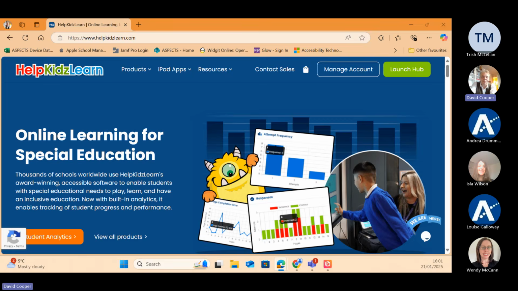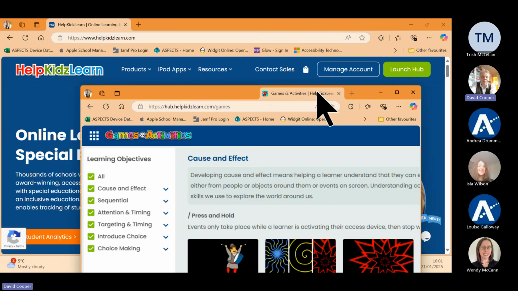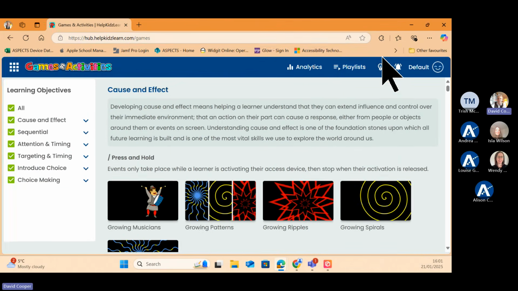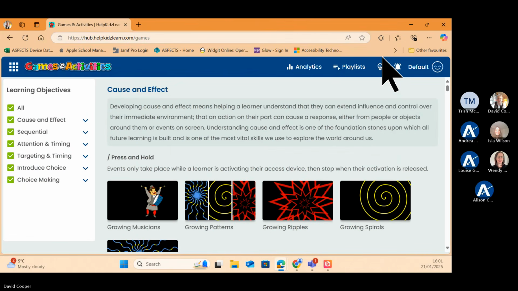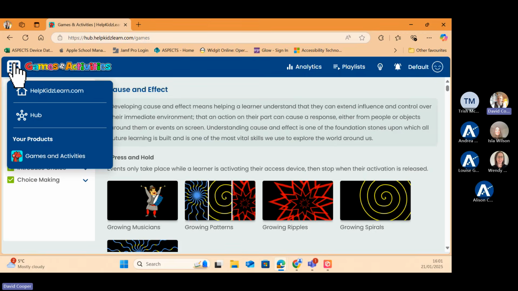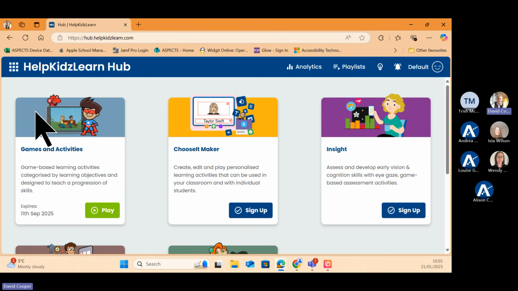So I'm just going to log in to Help Kids Learn, and I will show you the home page, and that's here. And if I just go back, when you log in, you appear at the Learning Hub. And in this account, we have an activated subscription for games and activities.